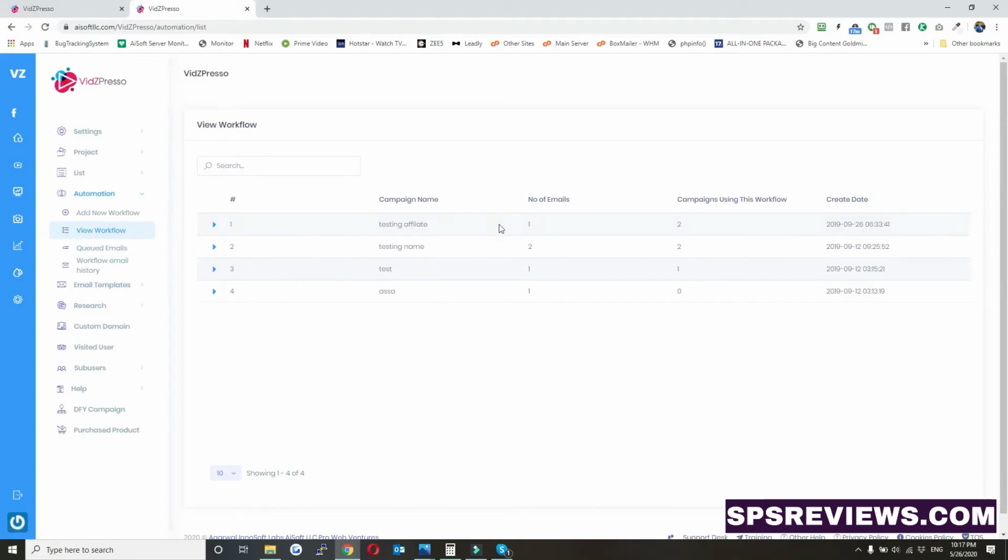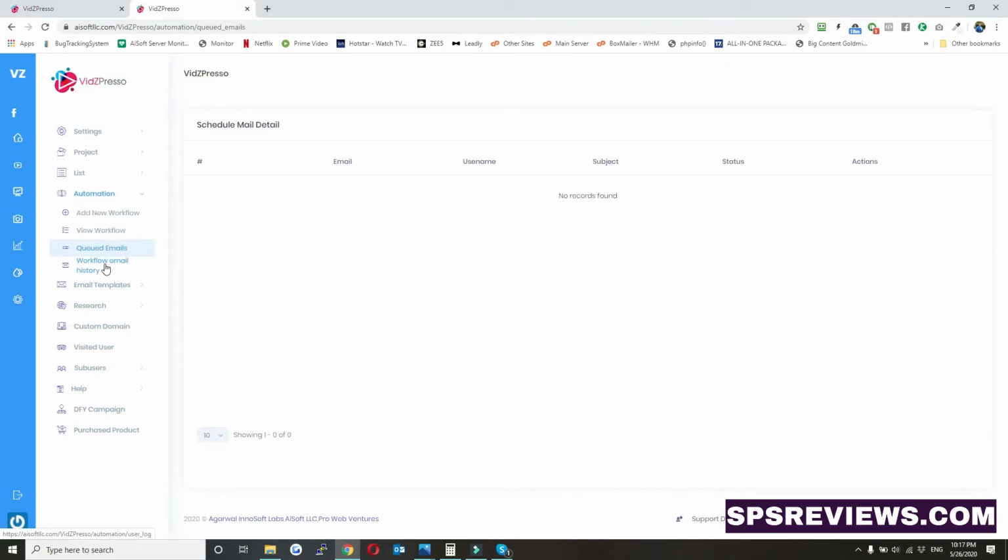We can create a workflow and we can add any number of emails to it. So as soon as a lead comes in, the email will start going to them. And this is the page where we can see queued emails and workflow email history, that is how many emails have been sent to which user. This is all about automation.